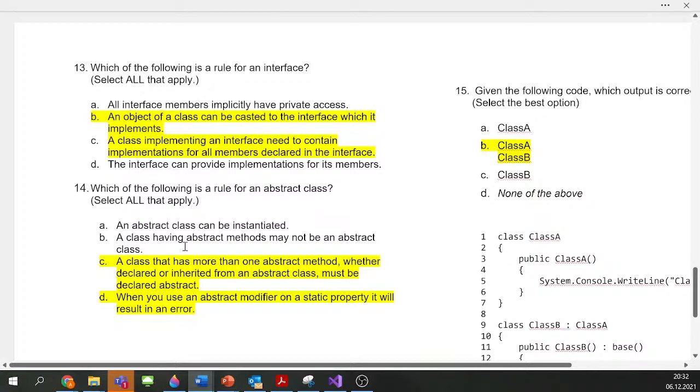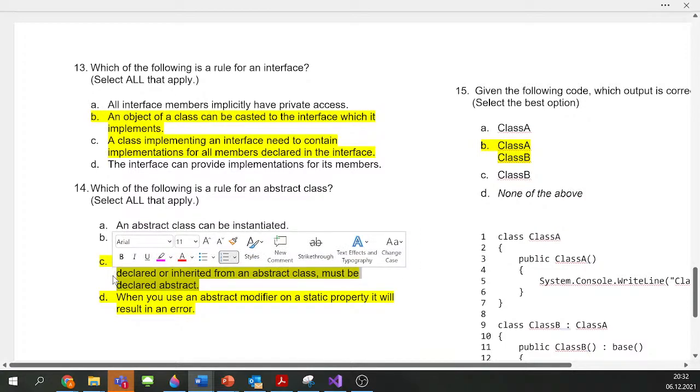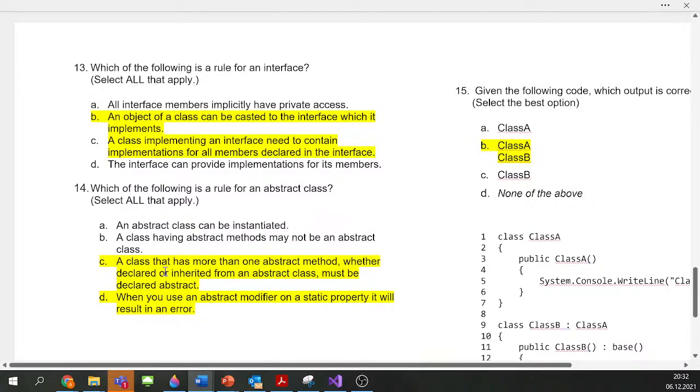Next one, a class that has more than one abstract method. Yeah, so this was also a little bit confusing because it's not said it has one or more, it has more than one. So this is a little bit confusing, but it is still correct. Whatever is declared when inherited from the master class must be declared as the master class. Yeah, so this is true.